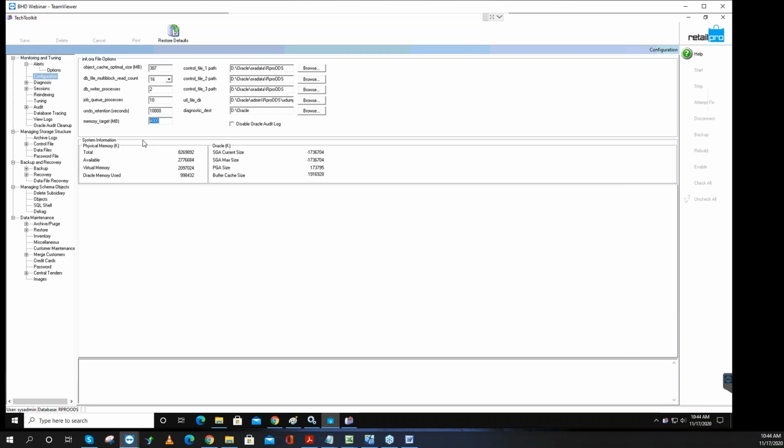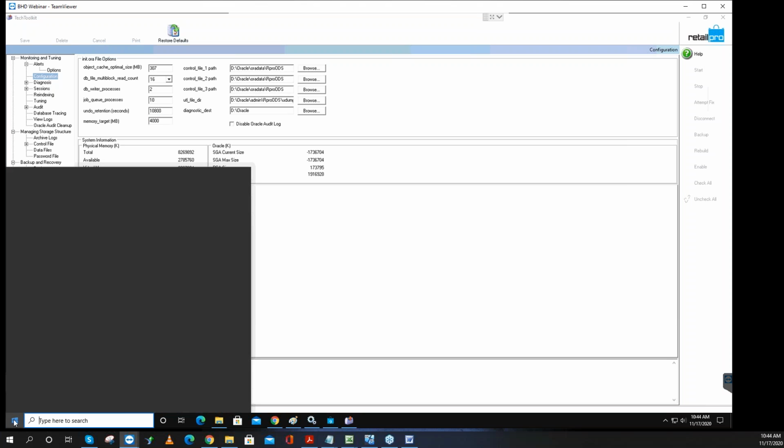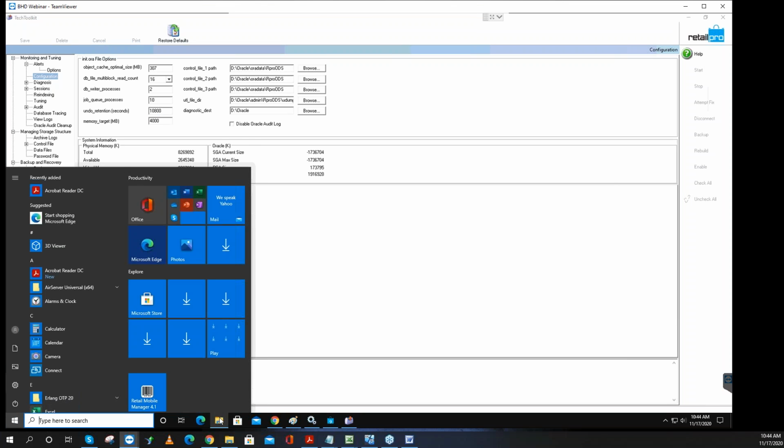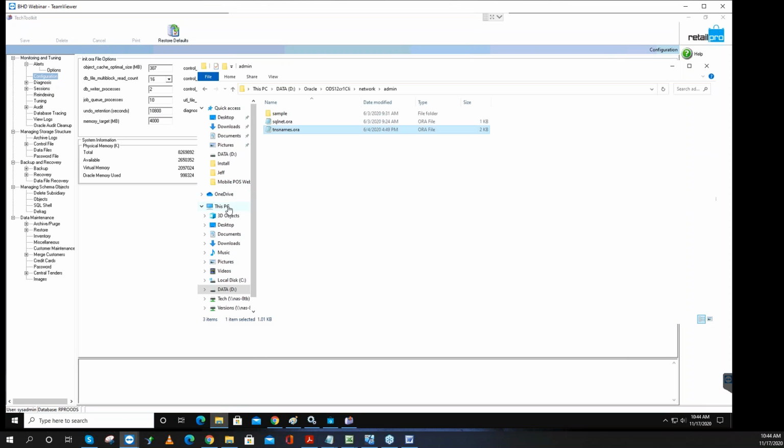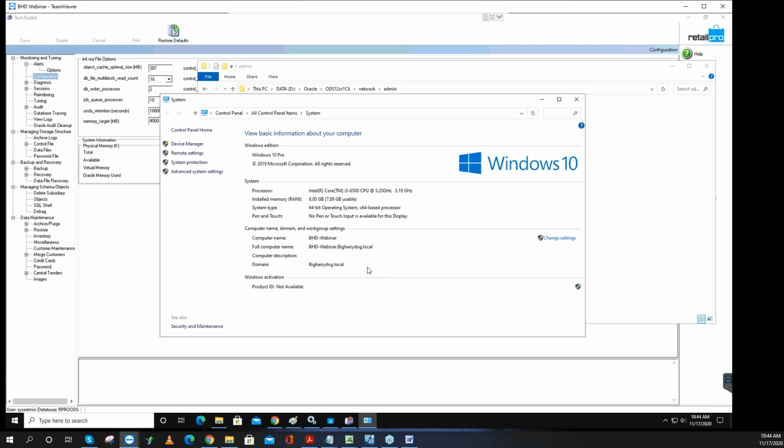But Oracle will take as much memory as you give it, right? So if you want to run fast, you've got to give Oracle some memory. So what does this computer have? If we right click This PC and go to Properties, what do we got here? I think I already know, but yeah, 8 gigabytes. We've got 8 gigabytes of memory. 7.89 usable because this little piece has been taken for the boot sector, whatever.